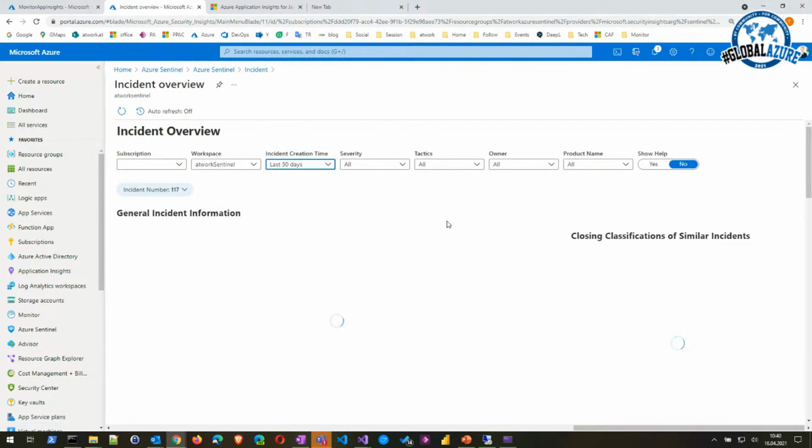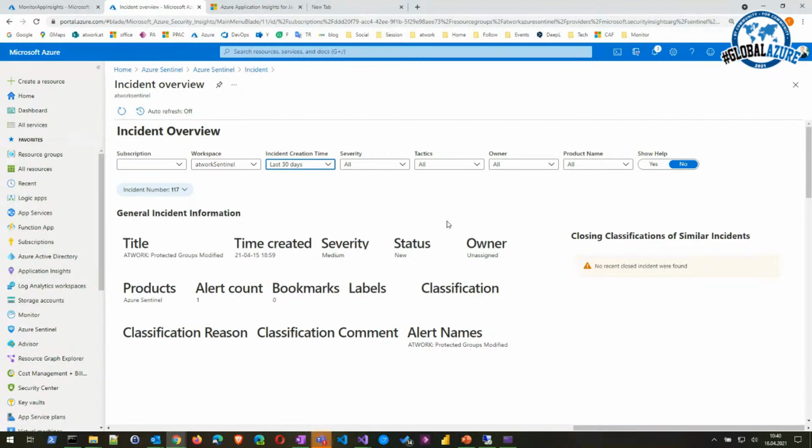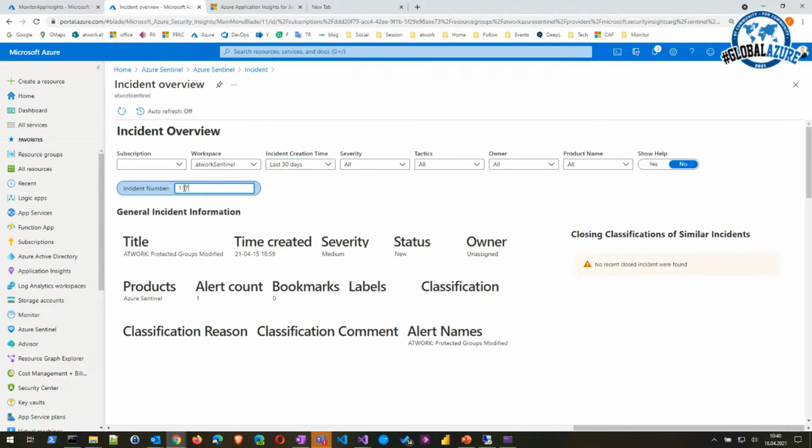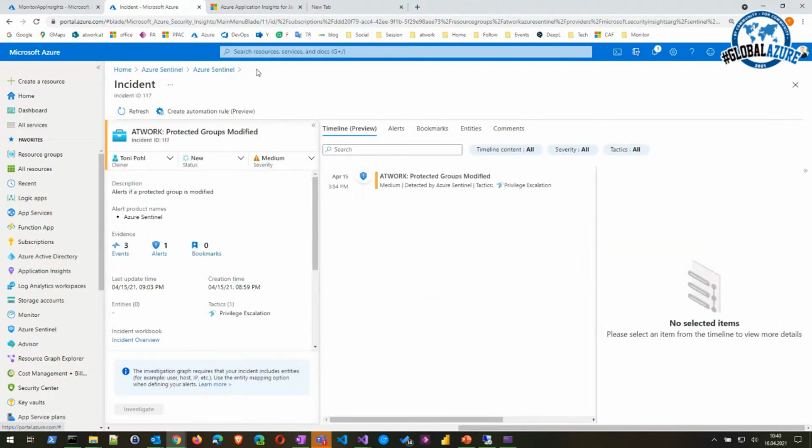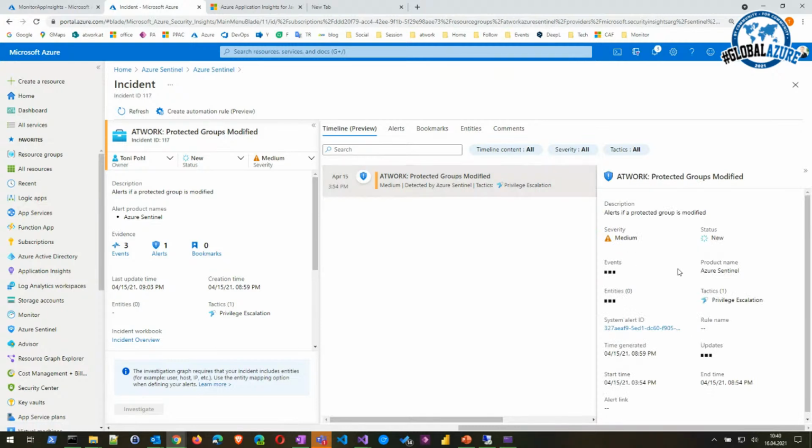Somebody has been added to that group here, and I say that's a very specific group with high risk or something like this. I want to know what's happening here. So depending on the service and on the incident, you can find a lot of information about this specific action that happened.